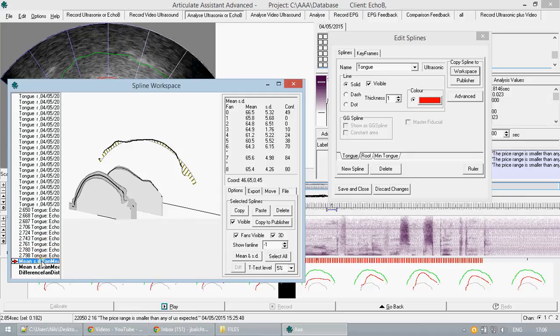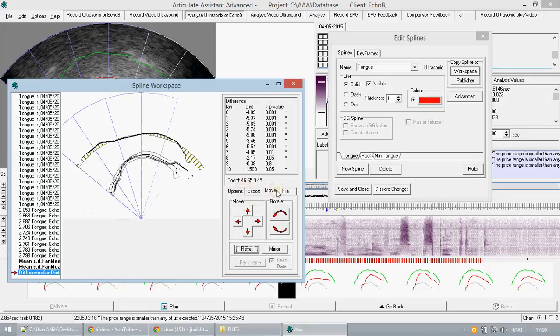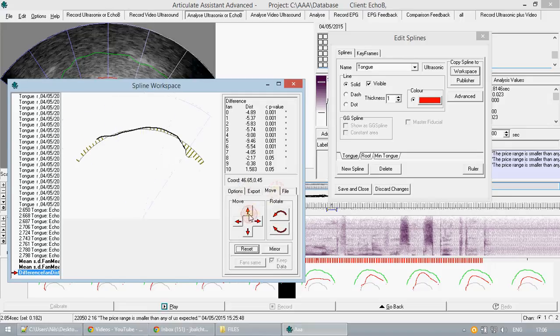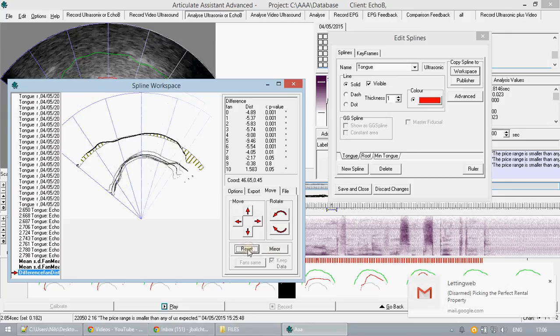In the Move tab, you can choose a spline that you want to move, and then you can actually move it within the workspace. The mirror function allows you to mirror it, as is in perhaps the case that you had got the dental and the rear of the mouth mixed up. The reset button resets its position to before you had edited it.